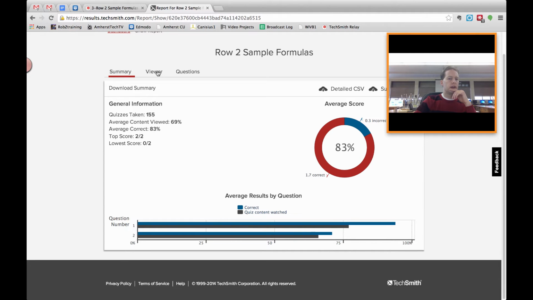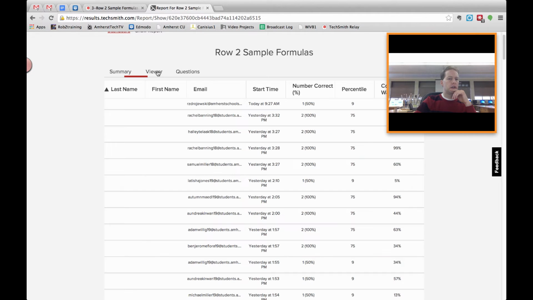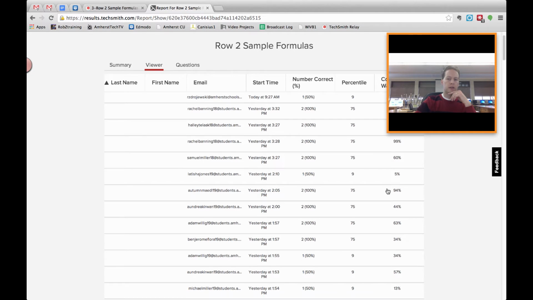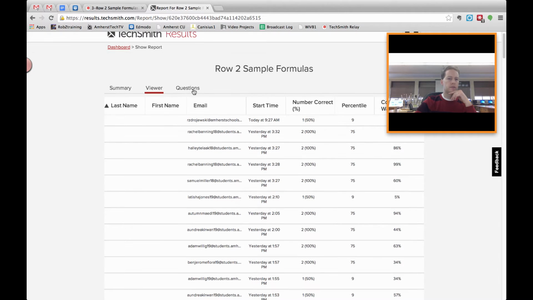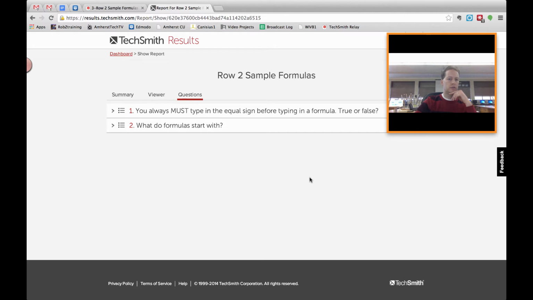You can filter down by viewer and see the individual people, when they did it, and their score on the quiz. I happen to just put in 2 questions on this little quiz, but you can put in as many as you want. The percents are there too, and you can rearrange the order of them. Questions are not required. That's just optional. You can build them in if you want on the timeline.